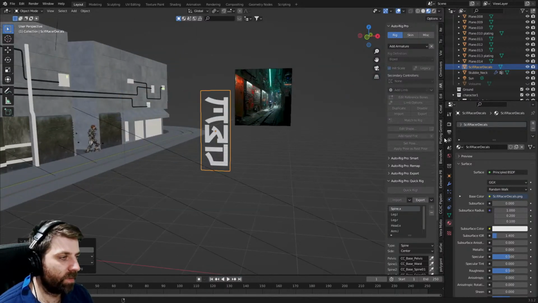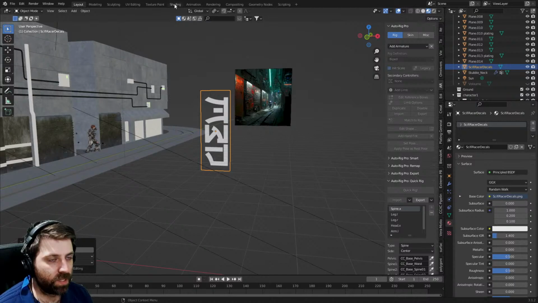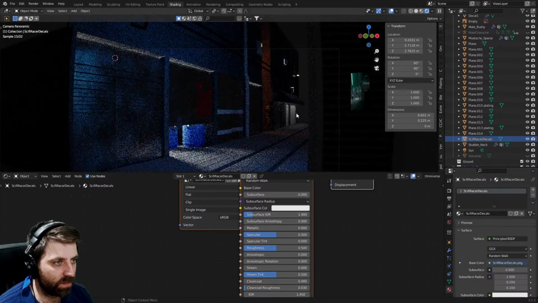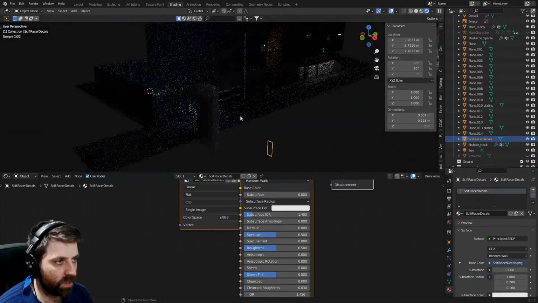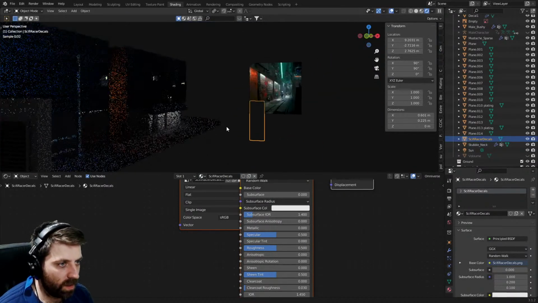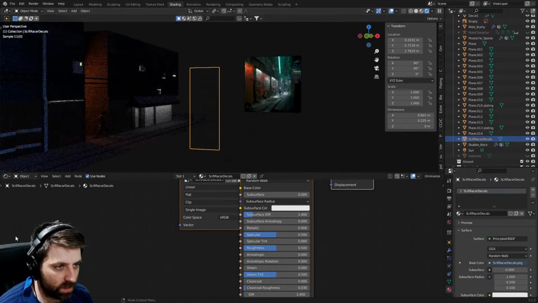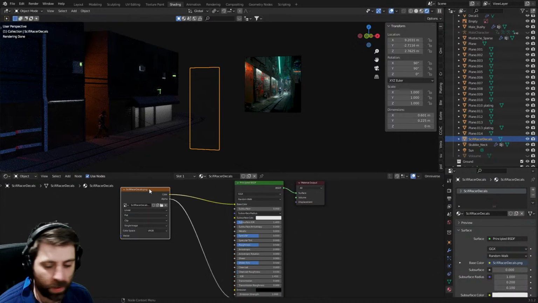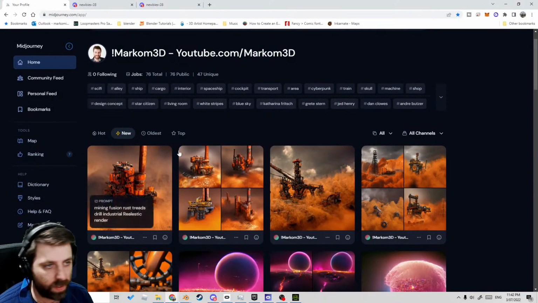Oh, how are we going to do a texture here? Shading. Okay. So we want... What color should we do? I think maybe a blue. Oh, hang on. Hey, we haven't done this for a bit, have we?